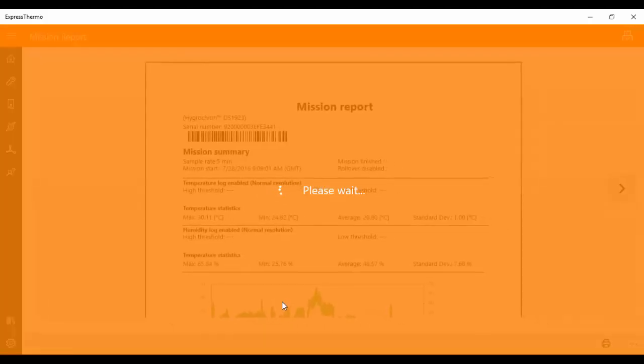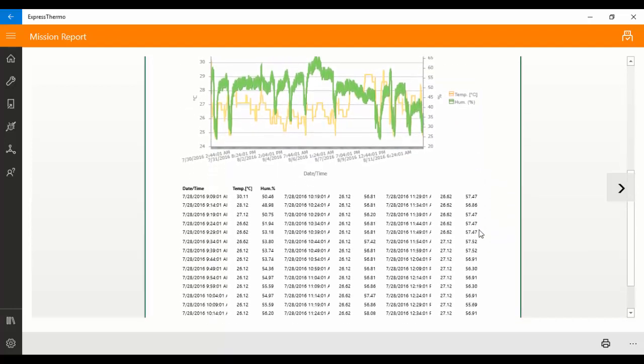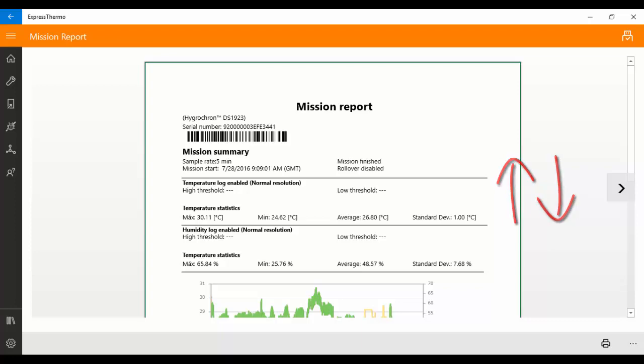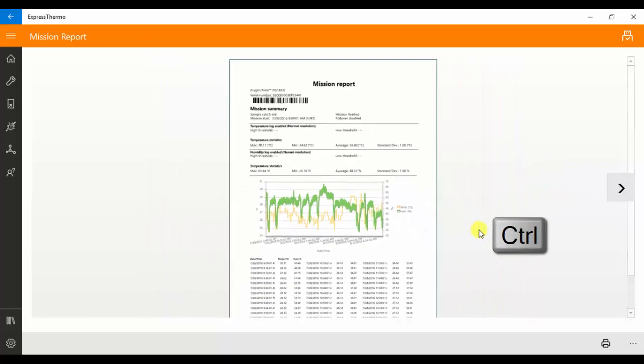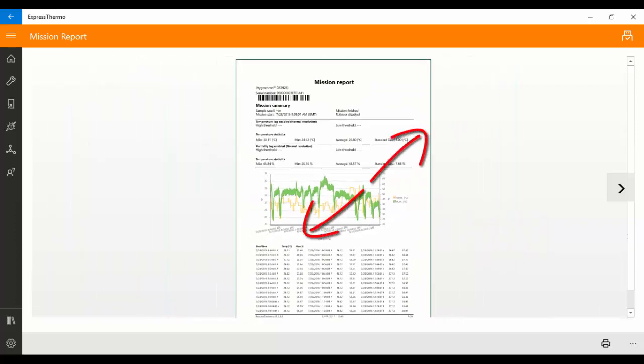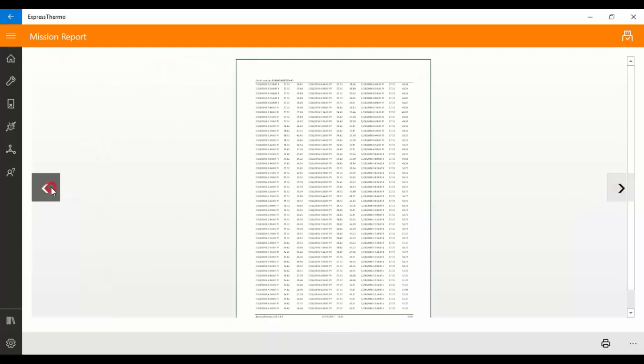We are now in a preview window, where you can see how the report will look like. You can scroll up and down using your mouse wheel, or if you're using a touch interface, by swiping up or down. If you press the Control key, along with the mouse wheel, you'll zoom in and out. Like this. With touch interface, pinch or stretch your fingers. To move between pages, use the arrows on both sides of the screen, here.